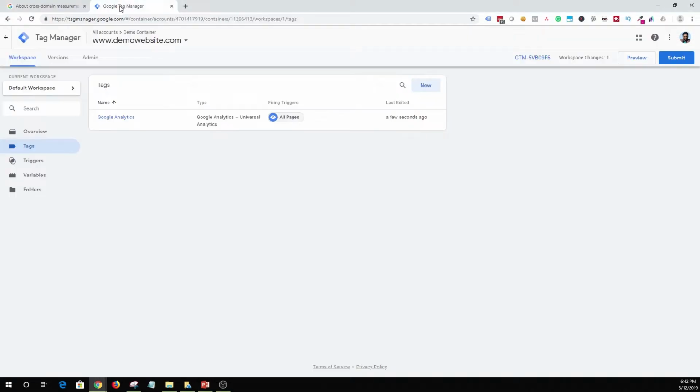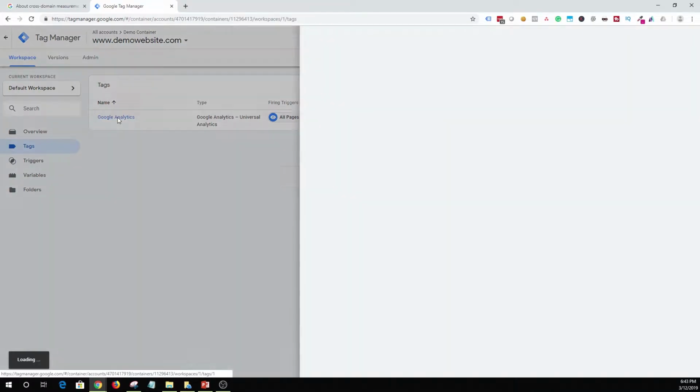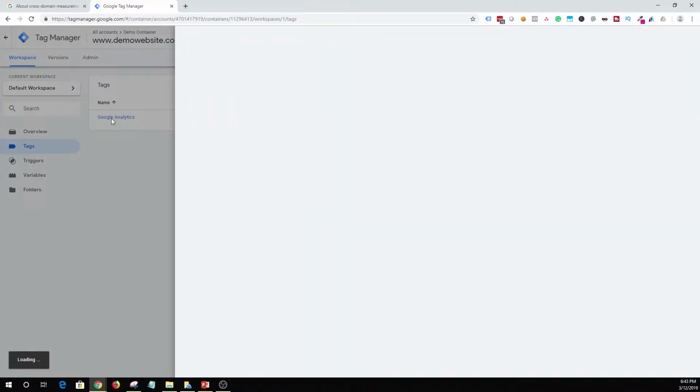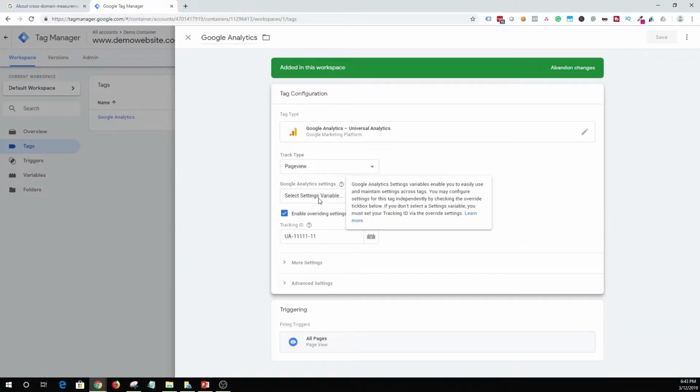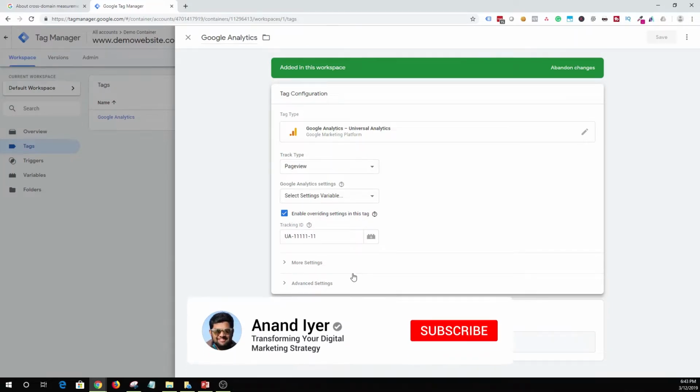Alright, the first thing that you want to do is log into your Google Tag Manager, and then choose your tag, choose the Google Analytics tag, and then make sure that you check this box that says enable overriding settings in this tag, because that will give you more options, and it will allow you to add all the parameters that I'm going to show you that are required for cross-domain tracking.